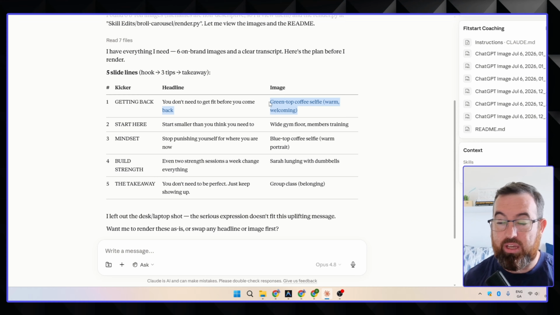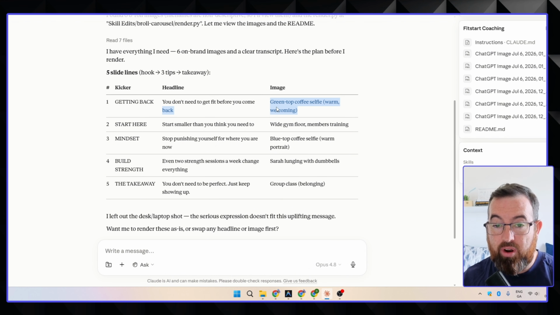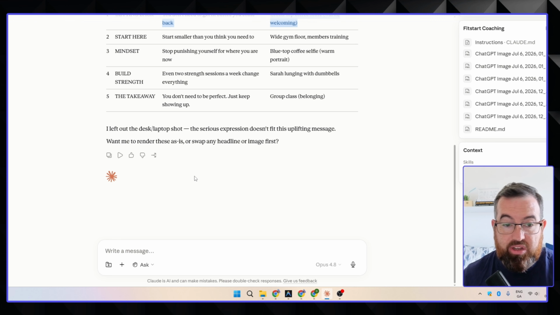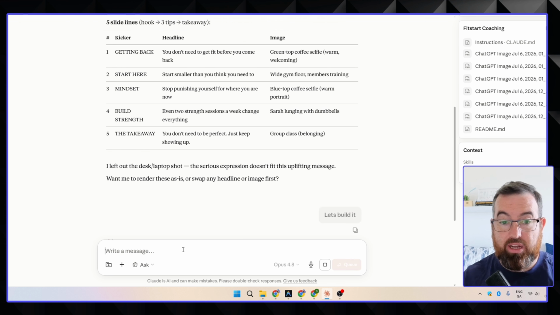And I think the one mistake I made here is you can see I just downloaded all the actual ChatGPT file names. When I'm doing this myself, I would normally tag it with this: start here, mindset, build strength. Again, I think this is perfect. Let's just go with it. Let's build it, and let's see what actually happens.